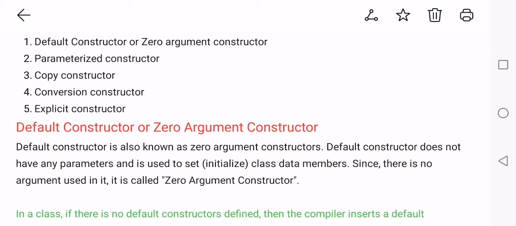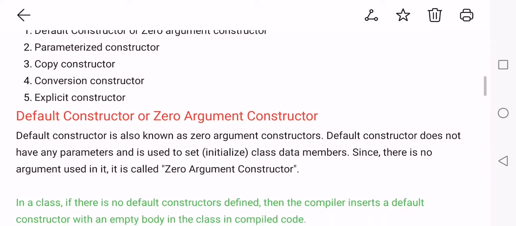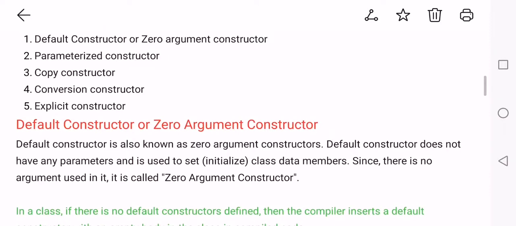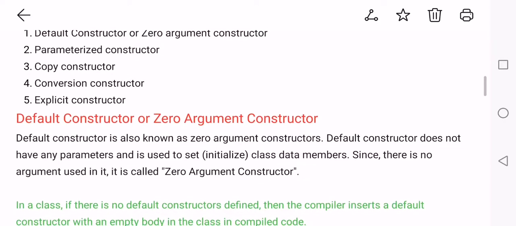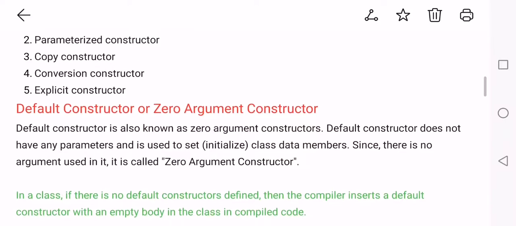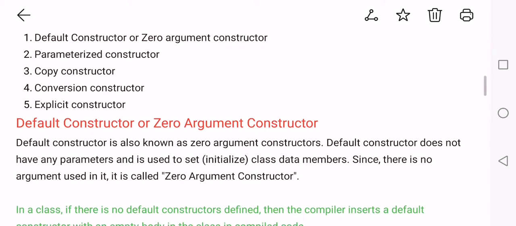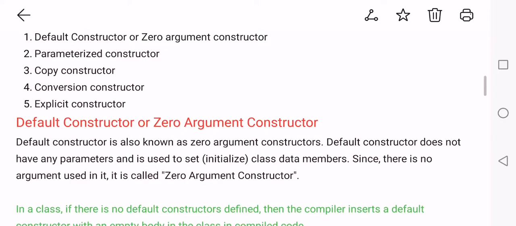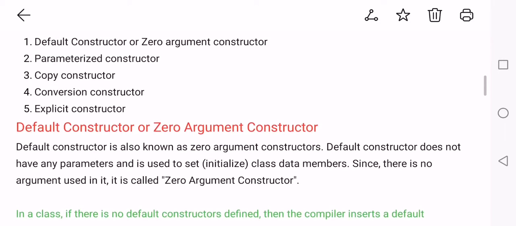Then the parameterized constructor. The parameterized constructor is a constructor where we pass the values, as we saw when we passed the value 10. That is called a parameterized constructor because we have passed the value of 10 to the constructor. Similarly, there is a type of copy constructor where we make a copy of a constructor, and then conversion constructor and then expression constructor also. So these are the 5 types of constructor.